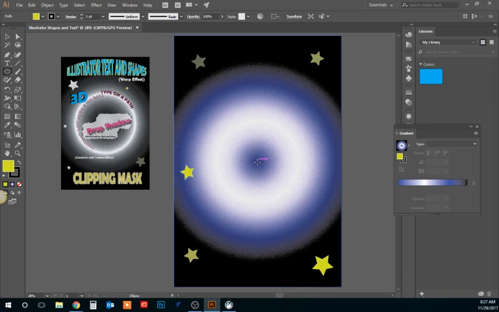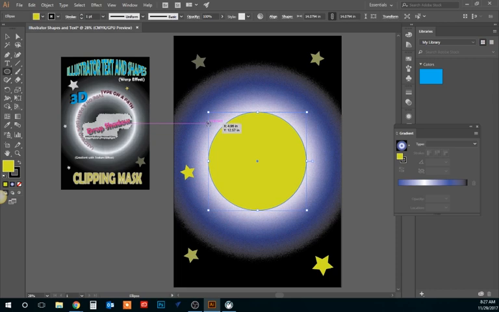So if I do Alt, that's going to start it from the center, and if I do a Shift, it's going to constrain it to a perfect circle. All right, so if I let go of Shift, then I can make an oval which starts from the center, but again, holding the Shift, it makes it a perfect circle. It doesn't matter what color this is right now, because as soon as we apply the type on the path, it's going to knock it out.